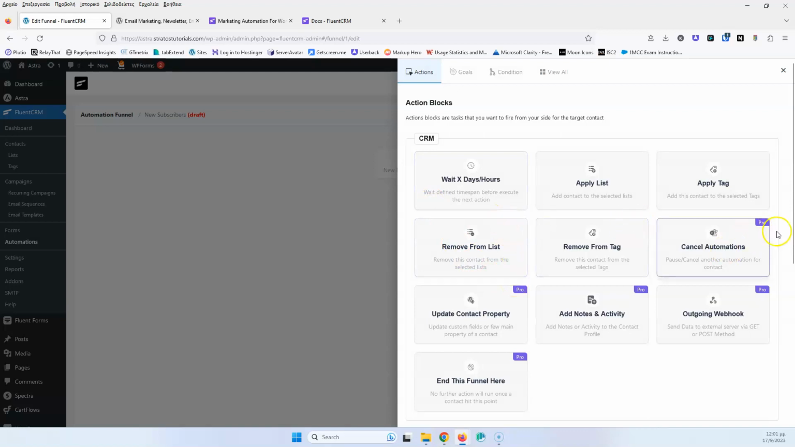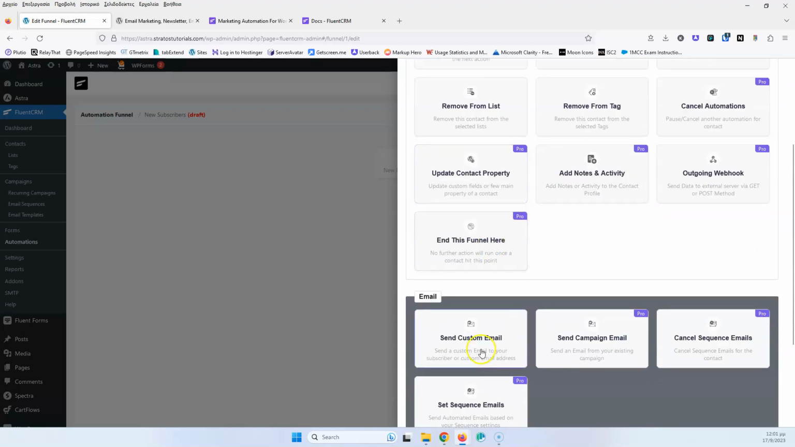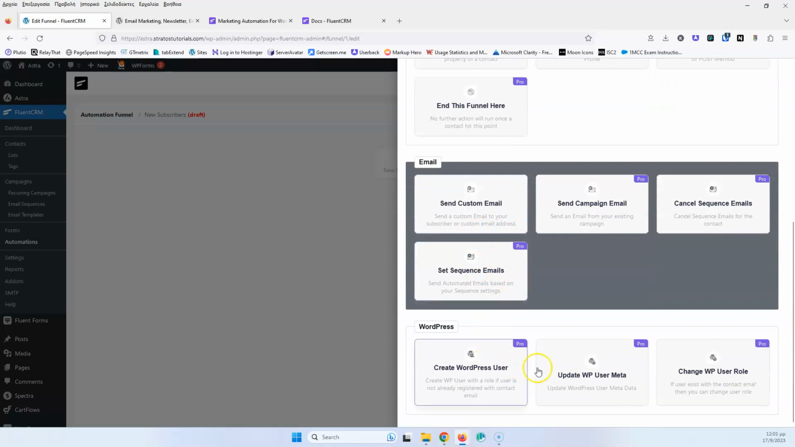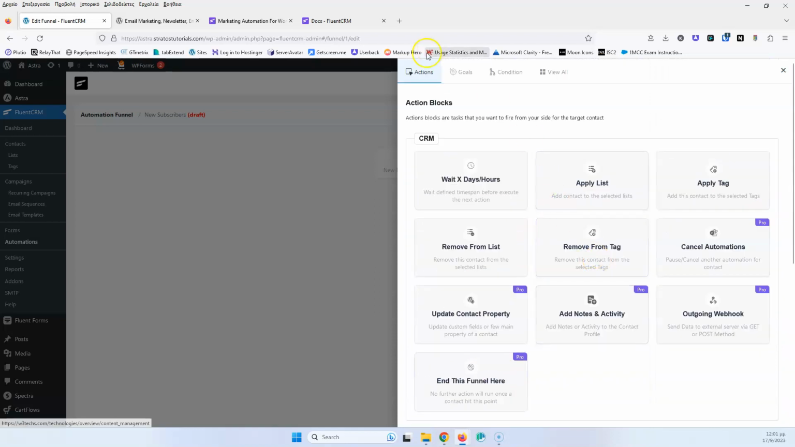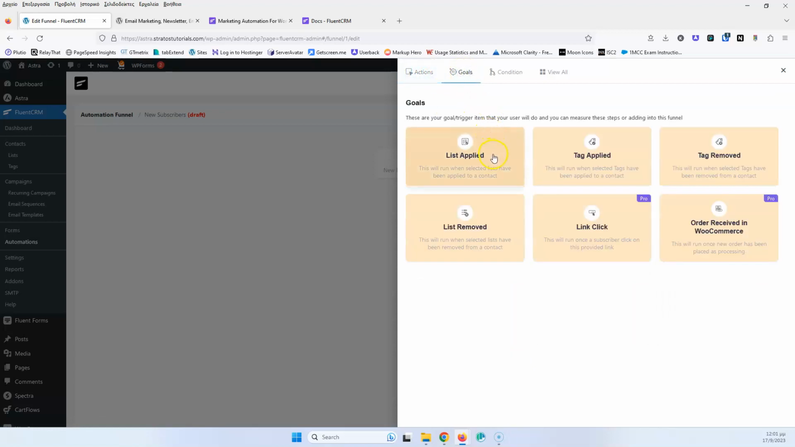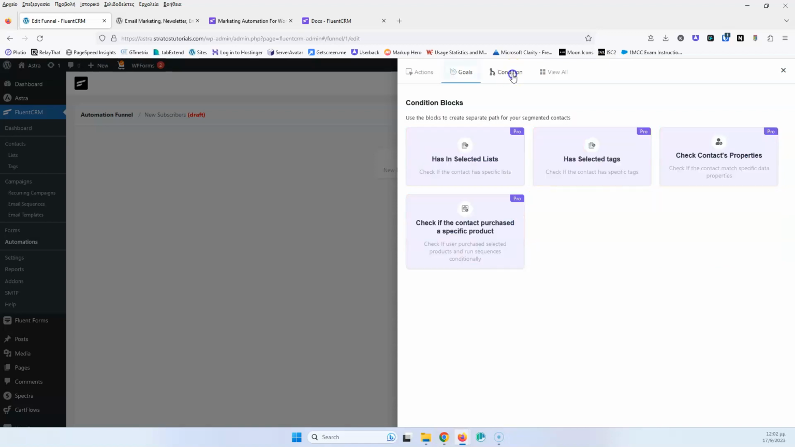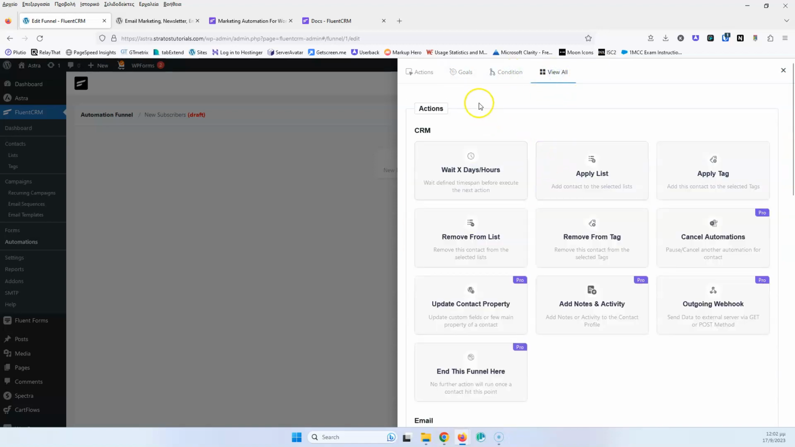I have some Pro features that are not accessible, of course, because I'm in the free version, so I can only select those that are for the free. Wait X days and hours, apply list, apply tag, remove list, send custom email, and those are for Pro. These are the actions, so this will go for an action. Also, I have the goals, and this is where they land. This is all the automation that they land somewhere. List applied, list tag applied, tag removed, list removed. Conditions are for the Pro, and then we have the view all.